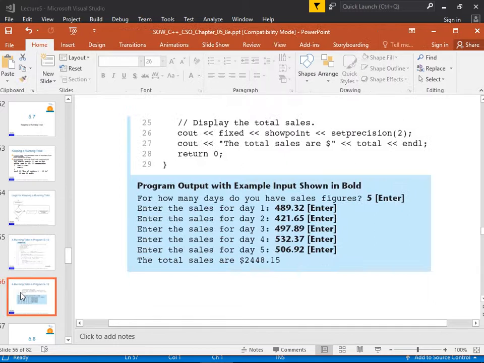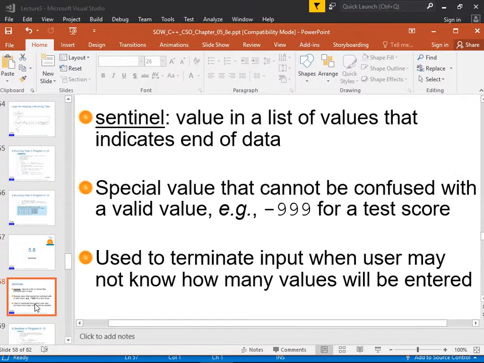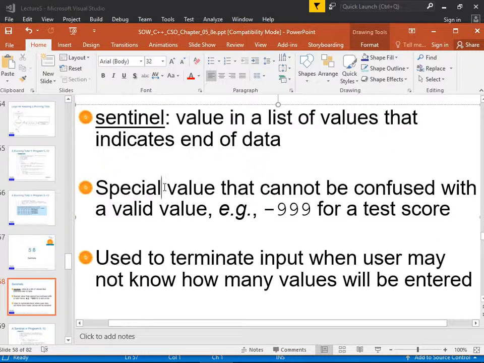Sentinels. I believe we've talked about sentinels. A sentinel value is a special value that can end the data. Enter test score or negative 999 to quit. That kind of thing. Well, let's do that.